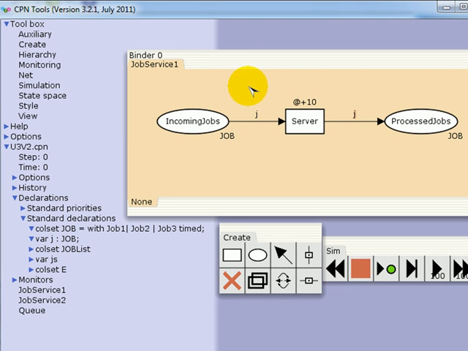So coming back to our CPN model, we have an input place to this transition. This transition is labeled server. It has a delay of 10 on it.